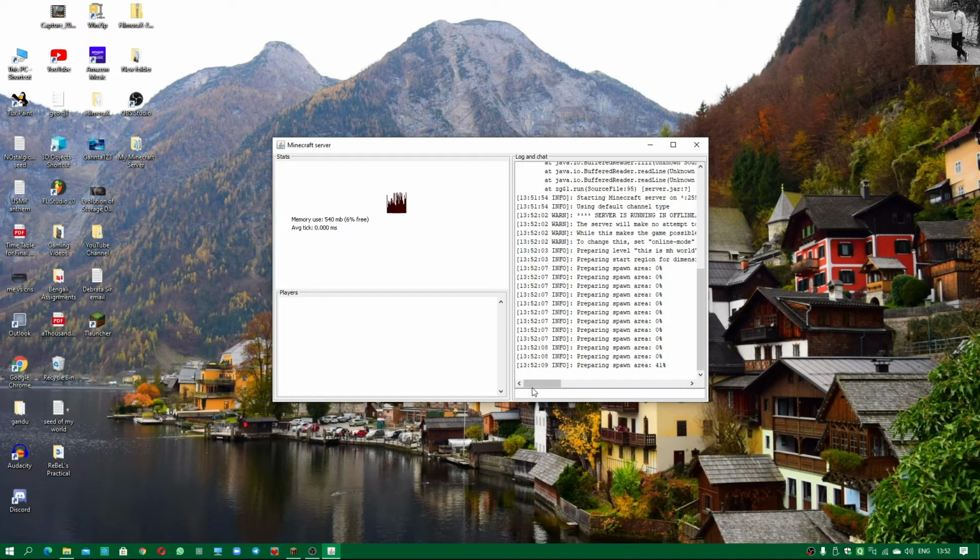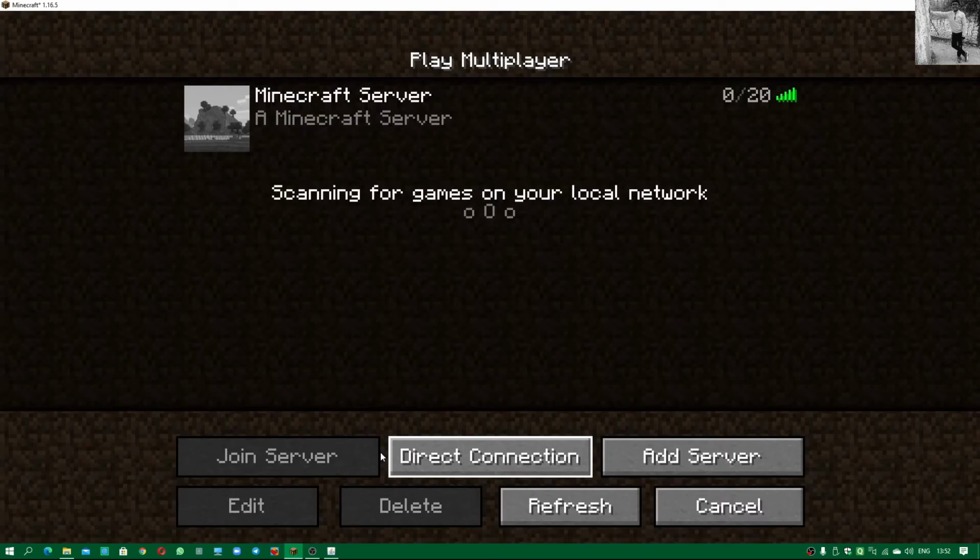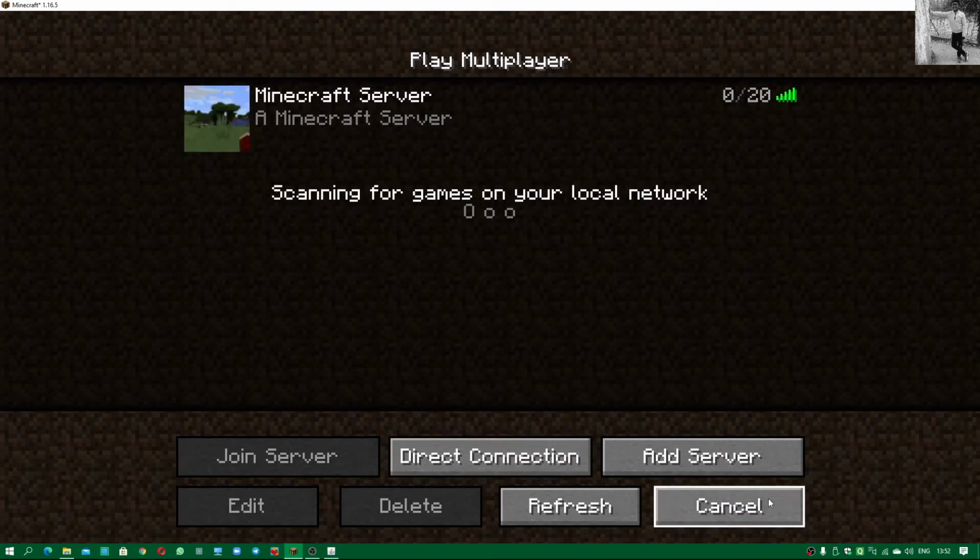Okay, see how fast it became. Now the new world will be loaded onto the Minecraft server. Now you just need to refresh it once more. Okay, it will now ping. And now successfully my world has been loaded. You see, it pinged again and my world has been loaded onto the server.